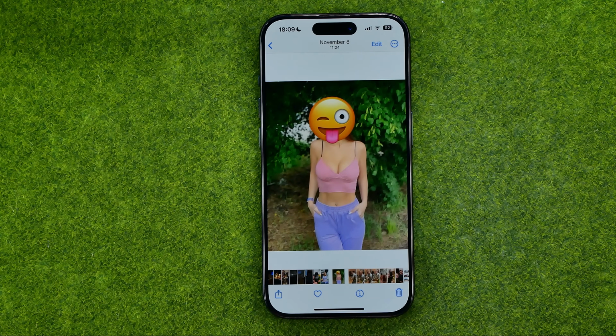In this video, I'm going to show you how you can easily add a sticker to a photo on your iPhone. Be sure to watch the video to the very end so you don't make any mistakes.